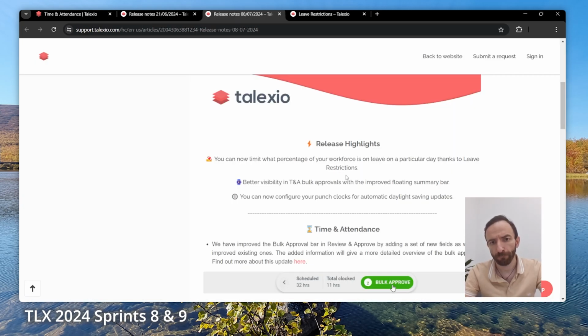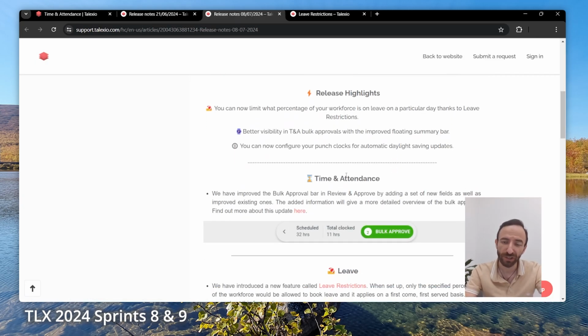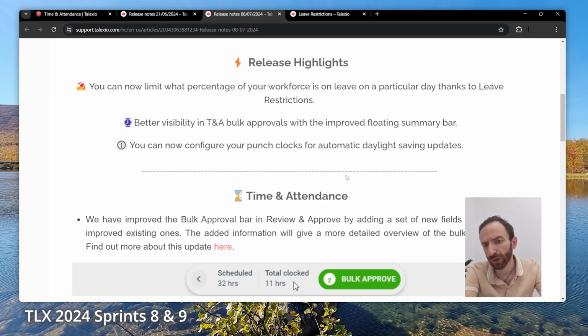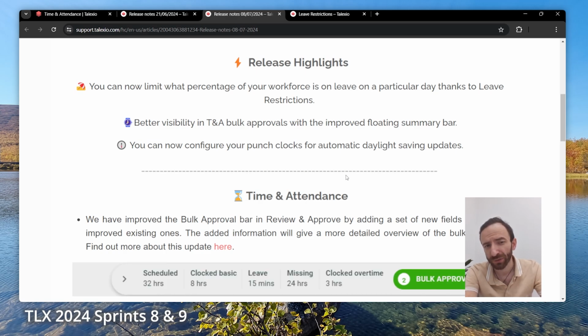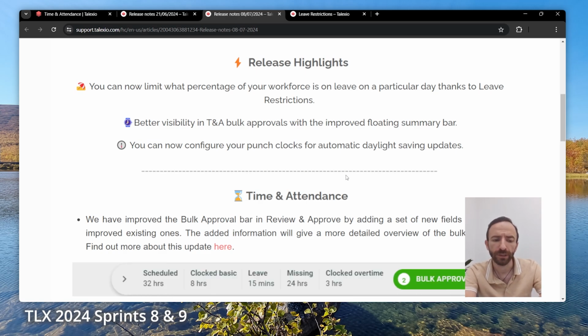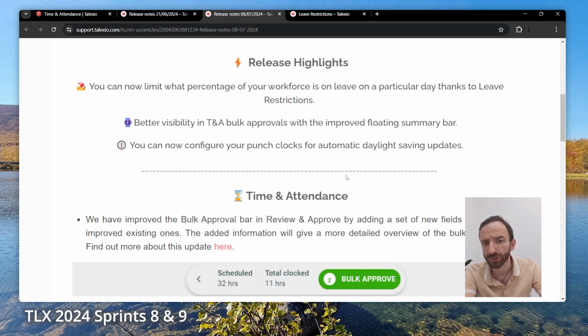Besides this, we have another interesting feature. With our punch clocks, clients needed to do regular updates when daylight saving changes. If you opt in for this feature and do some changes on your punch clock devices, thereafter the time on your device will automatically update to the daylight saving changes.